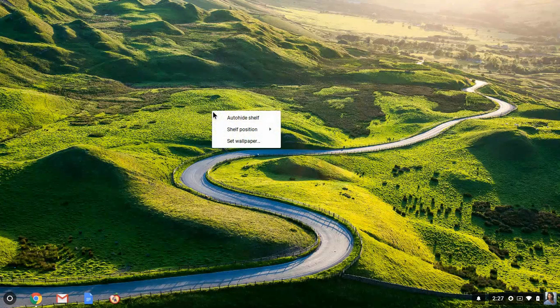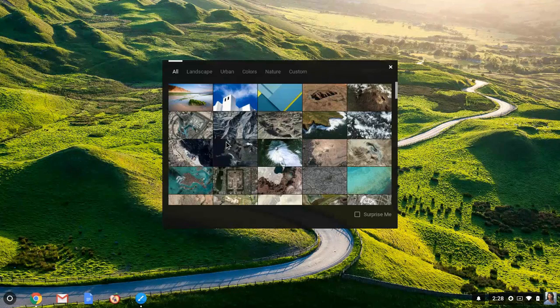So if you right click anywhere on your wallpaper or on your desktop, we're going to go to Set Wallpaper. Remember, if you have a wireless mouse, you just use it as normal to right click. If you are not using a mouse, you need to take your index finger and your middle finger, put them together, and then tap on your mouse pad. That's how you actually right click. Now I'm going to go to Set Wallpaper.